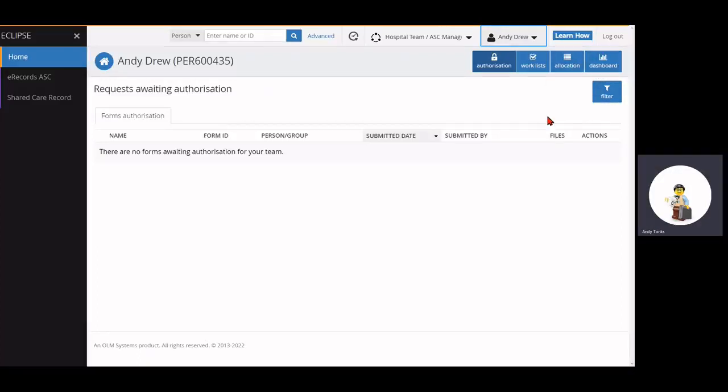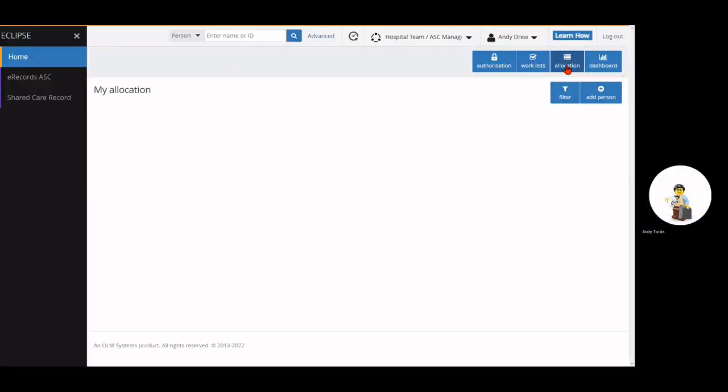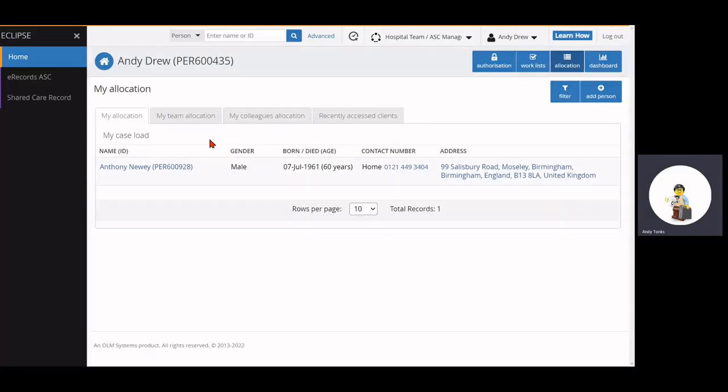The next button to look at, allocation button. And again, there are some different tabs here. So these pieces of work or people that are allocated to me personally. So I am the allocated worker for Anthony Neri. And I get some details around him here.